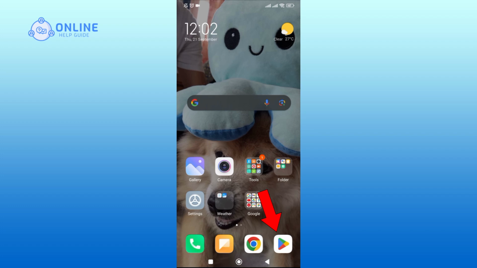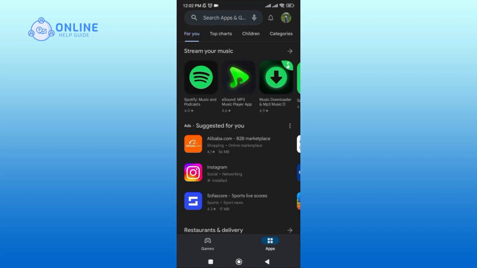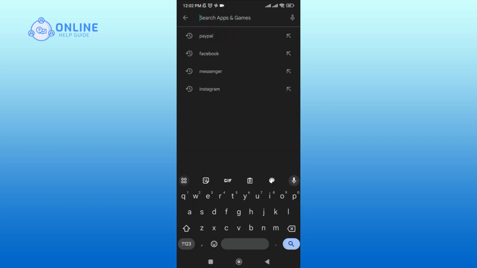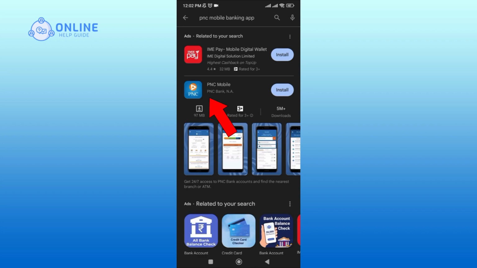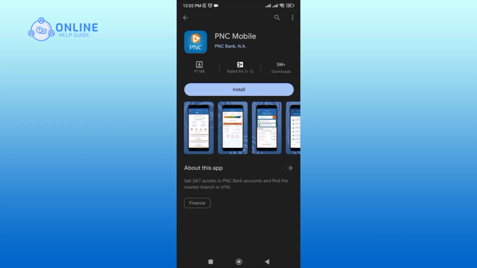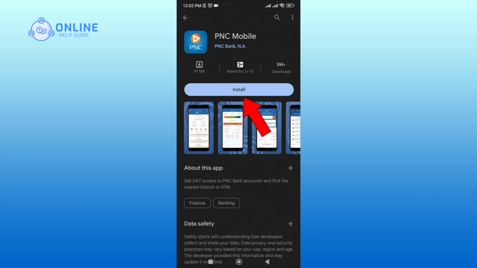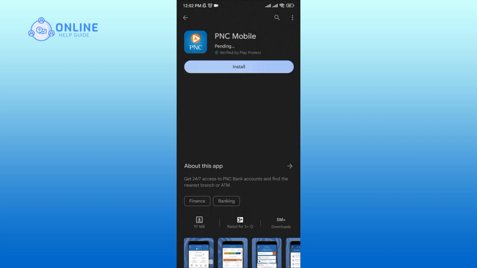Begin by opening your Play Store. Click on the search bar and type PNC mobile banking app. Click on the PNC mobile. Tap on the install button to begin the download process.